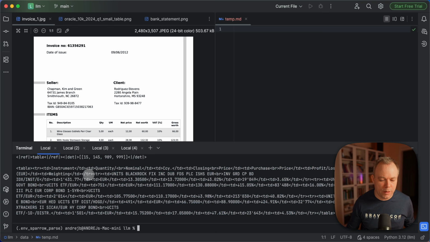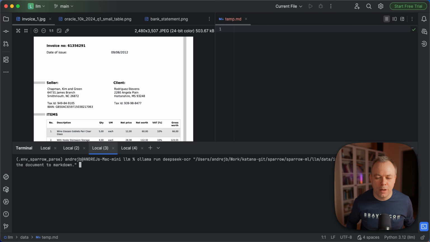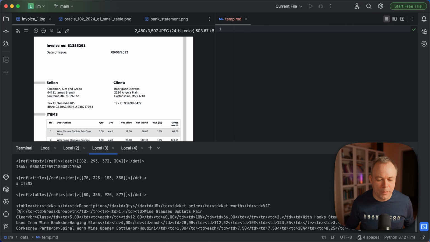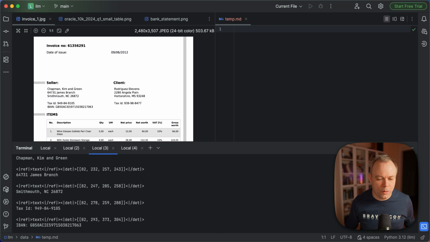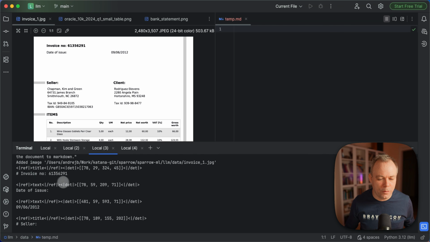Then the next one is the invoice. I think it's over here. Yeah, we run Ollama run DeepSeek OCR, then we point to the file, and say that we would like to convert this document to markdown. So we execute, the image is processed, and we get data printed as the model returns the result. In a split second, basically, we got the result.